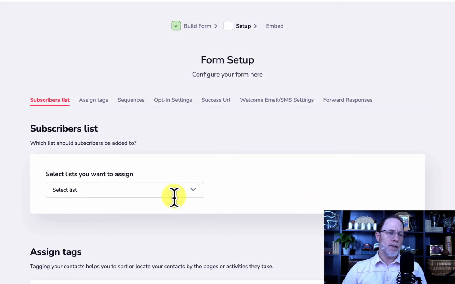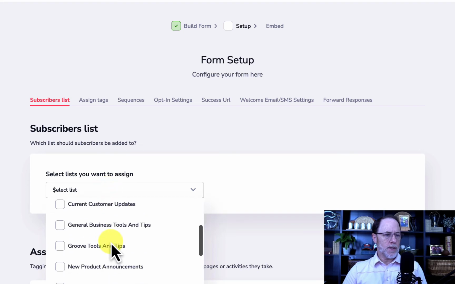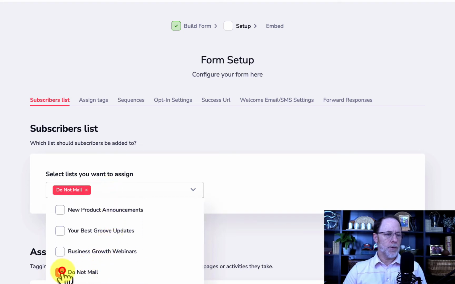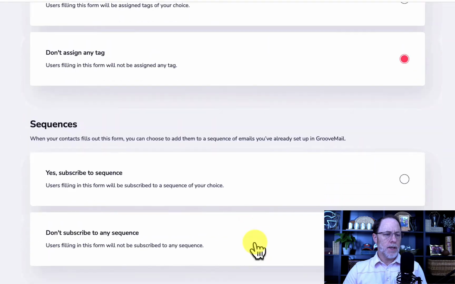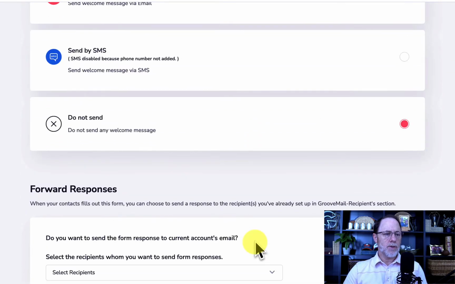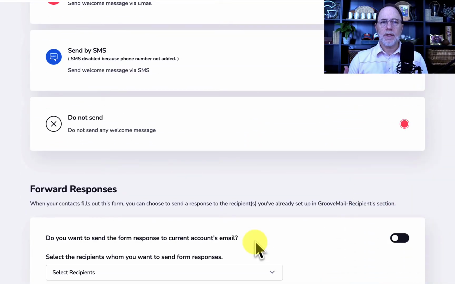And just like we would on any form, we can choose what list it's going to go to. I'm going to put it on the do not mail list, and we can send feedback and all of that good stuff. But the question is, how can you get this information when somebody fills it out?